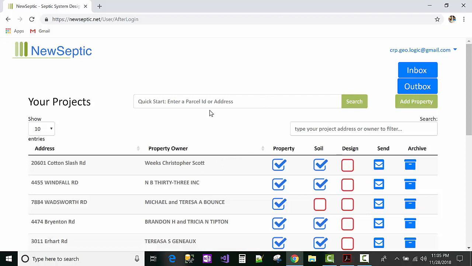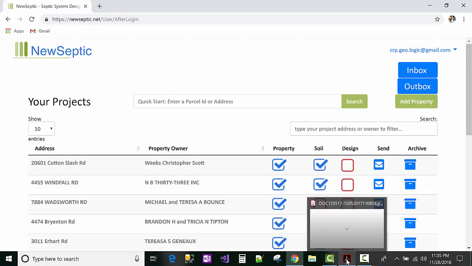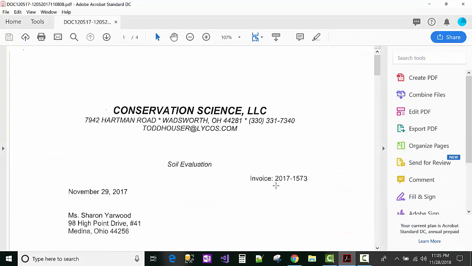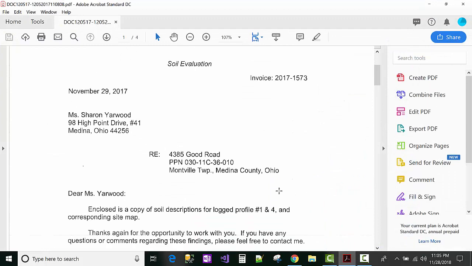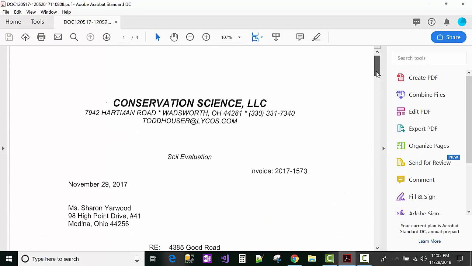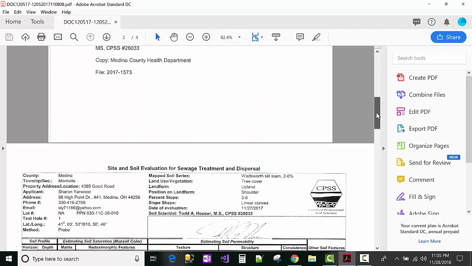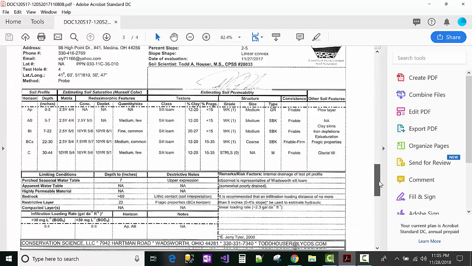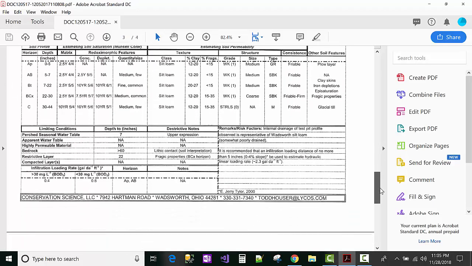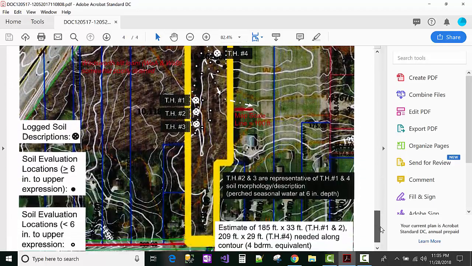And here is the quick start form. Basically, to use the quick start, you're just going to type in a parcel ID or a street address. So I actually have a soil report that a builder had emailed me. Here is the soil report, and it's a PDF, and it's a standard soil report. It's got a cover page and two test hole details, and it has a map.